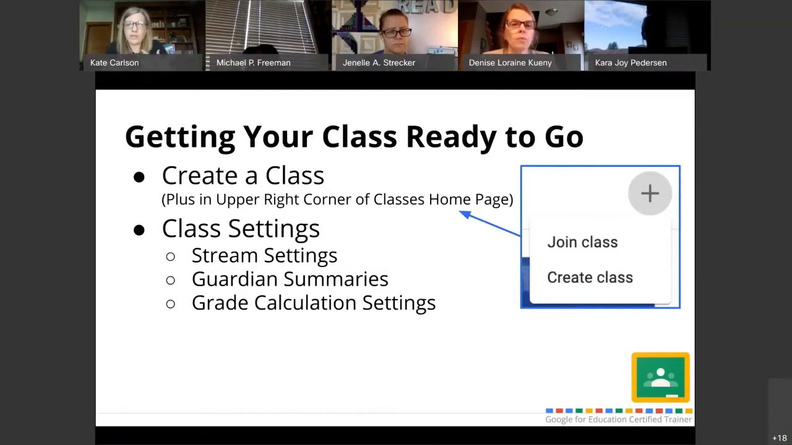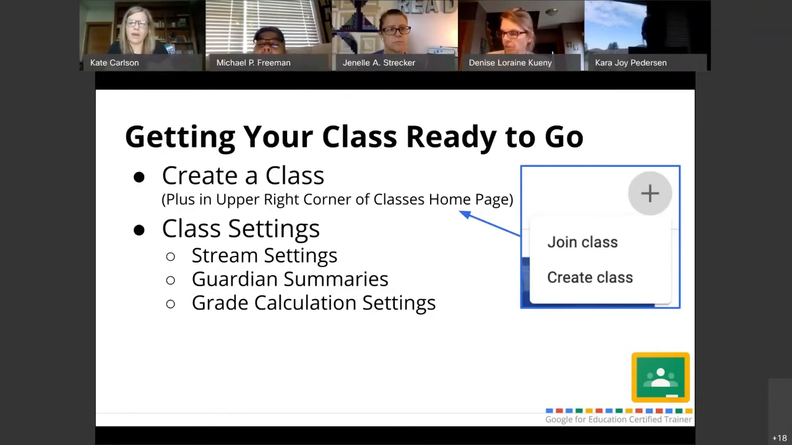Once you get your class ready to go, you should be able to go into the settings for that class. So once you get it loaded, there'll be a settings gear, and you can adjust things about your stream. Here's where you can make sure that Guardian summaries are turned on so that your parents can get some information once you've put in their contact information. And then you can also set how you want grades calculated in Classroom.